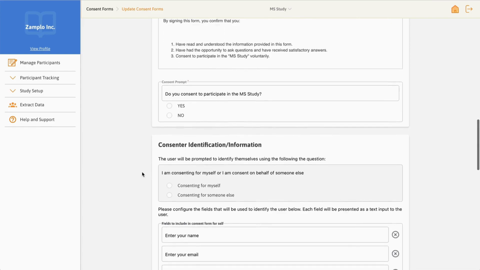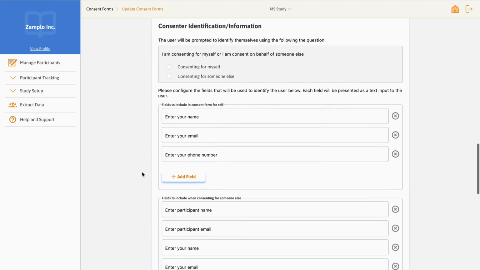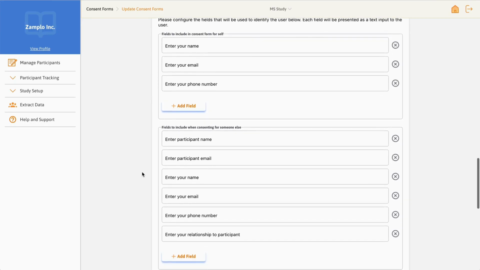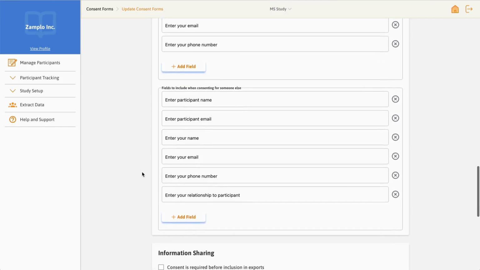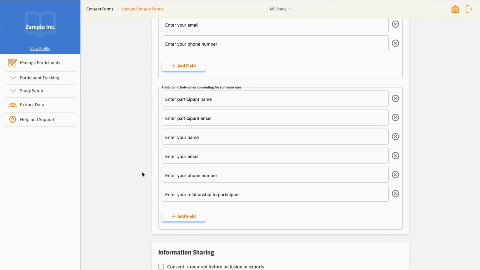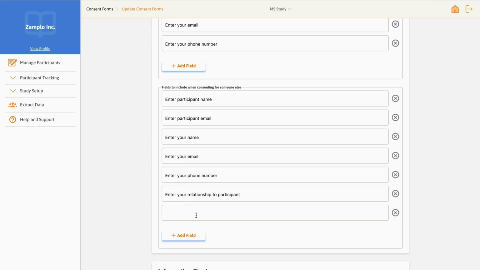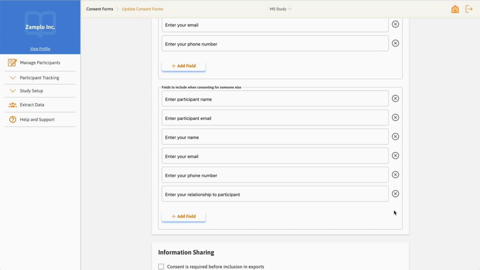The second section is consenter identification information. This section begins by identifying whether the consenter is consenting for themselves or on behalf of someone else. You can set up what fields to include based on what the consenter previously selected. Fields can include name, email, phone number, relationship to participant, if the consenter is consenting on behalf of someone else, and any other fields you would like to add.